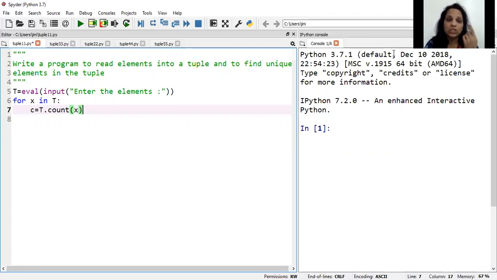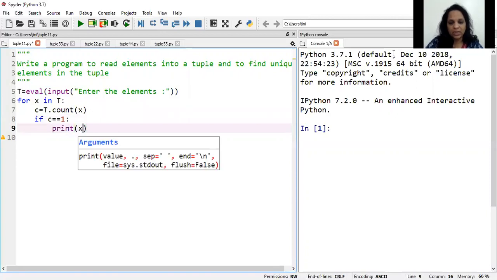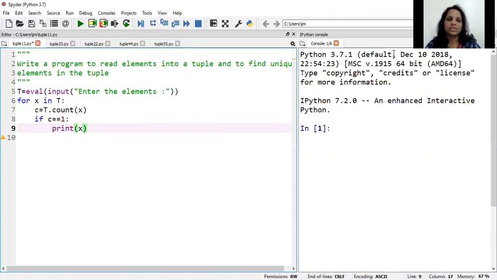And where is that count stored? In c. And I say if c equals 1, that means if this element appears only once, it means it's a unique element. I am going to be printing that element. So I say print x. And that's it. Okay, so let's just run the program.